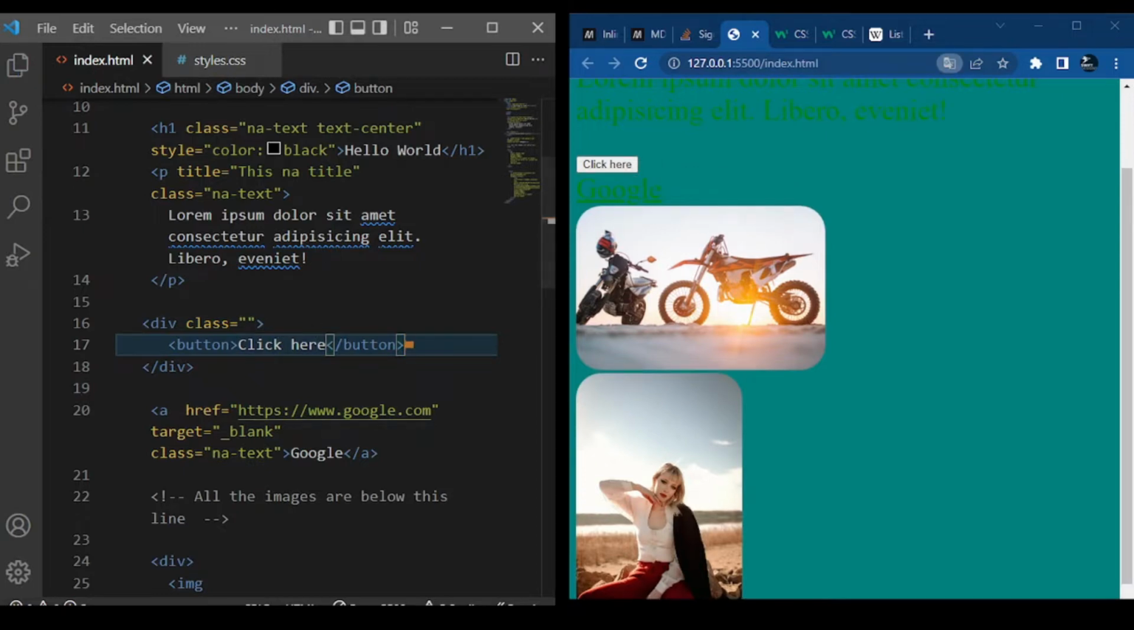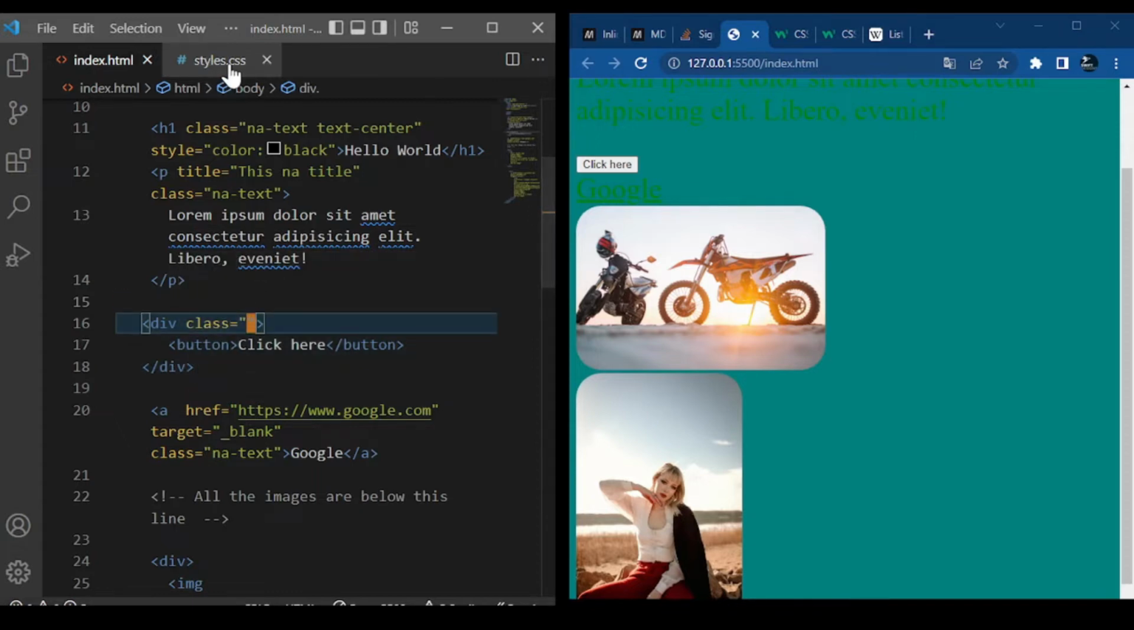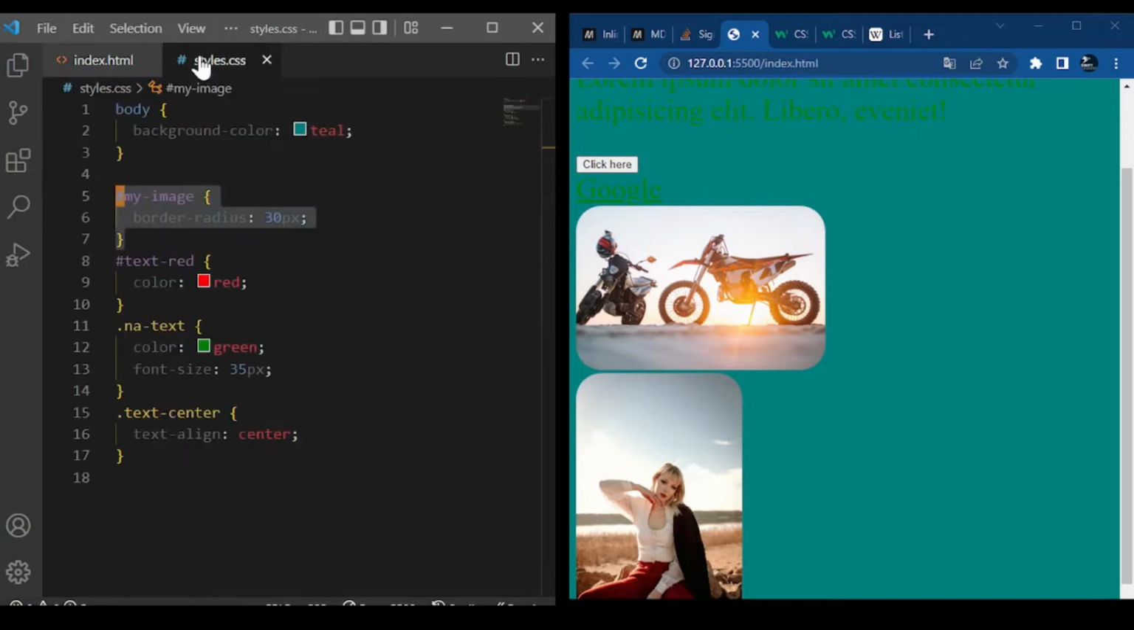Now that we've put our button inside this div, we can say this button is on its own. But what if we have different buttons? We will see how we can style them. So for now, let's add a new style for this button. We'll go inside our styles.css code right here. We want to add button. Remember, we just select only the button. So we say button.